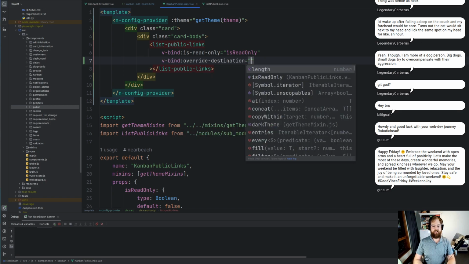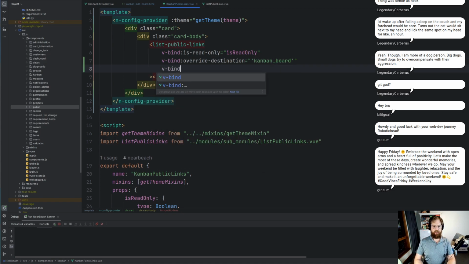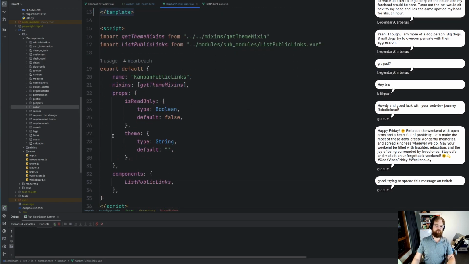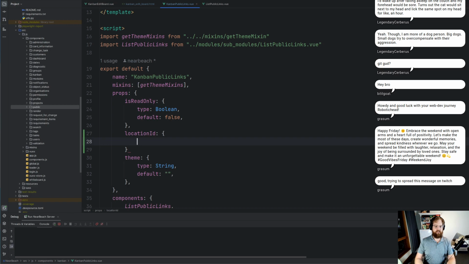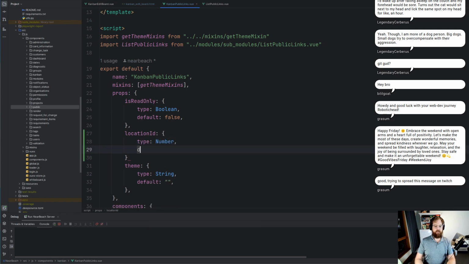Override destination equals Kanban board. And then vbind override location ID is going to be location ID, which we're going to pass through with a prop. So we're going to have down here location ID that is just going to be type of number and default as 0, so forth like that.